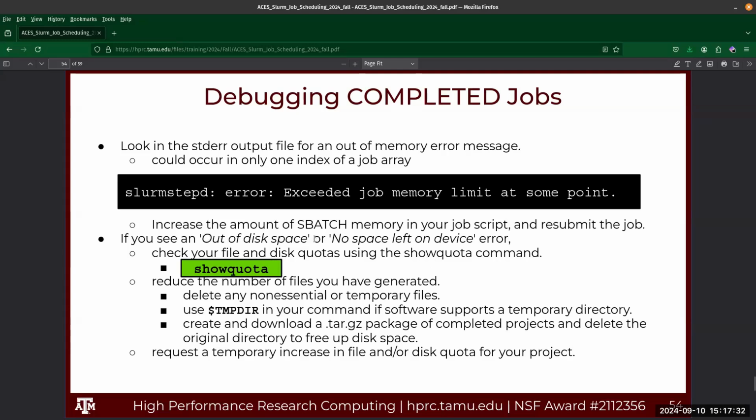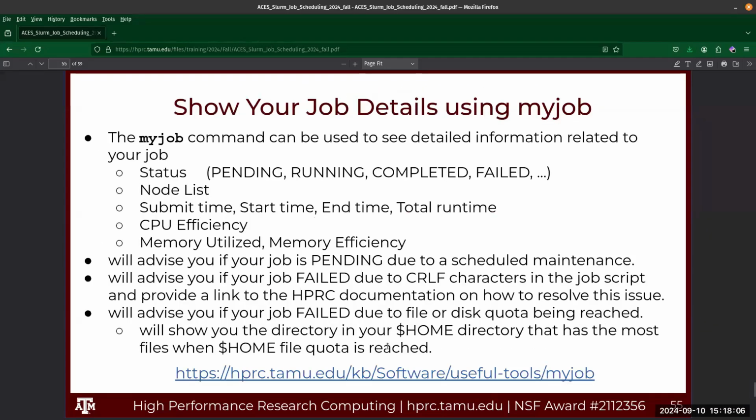Sometimes you see out of disk space or no space left on device. Check your quota with the show quota command. This shows you how many files you're using in your quotas. When you're done with the project, create a tar.gz package and download it from ACES and delete the source. Just make sure you verify that the download is complete and that all your files are there before you delete it from the cluster. You can also request a temporary increase in files and disk quota for your project.